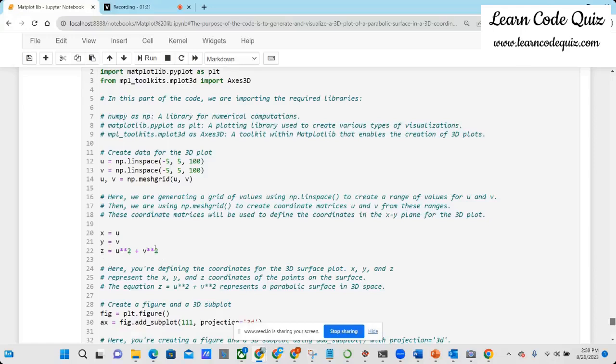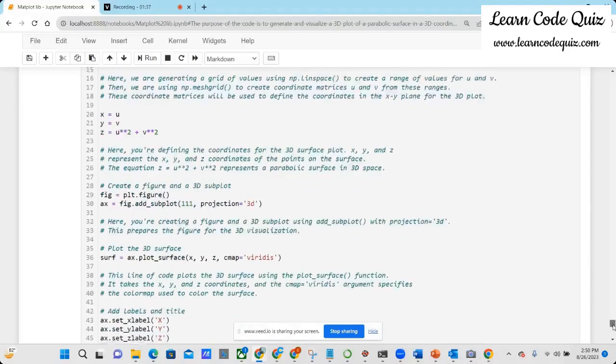Then what we do is we plot the figure, and we add a subplot. This one is basically a subplot with projection 3D. This prepares the figure for the 3D visualization.